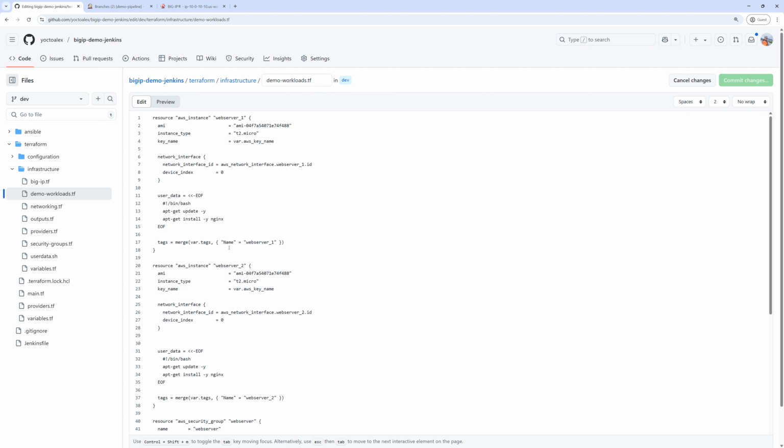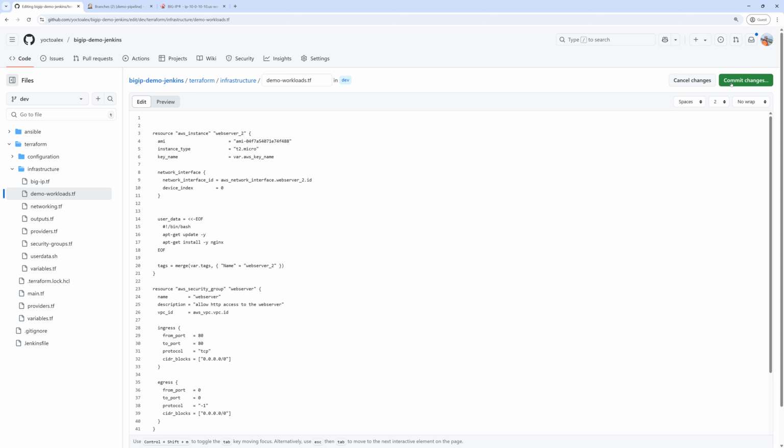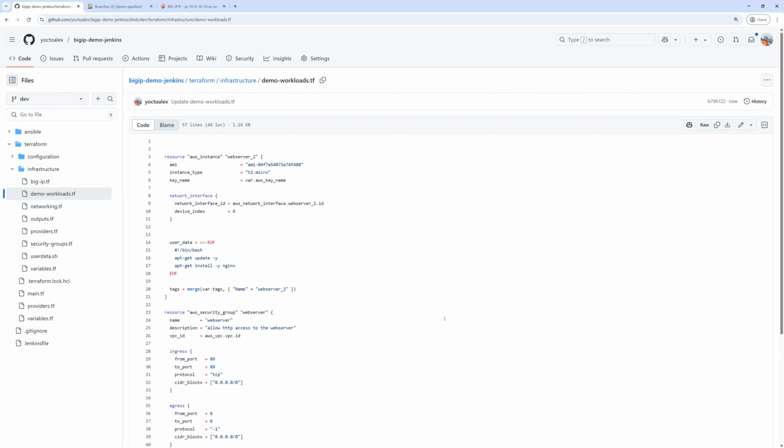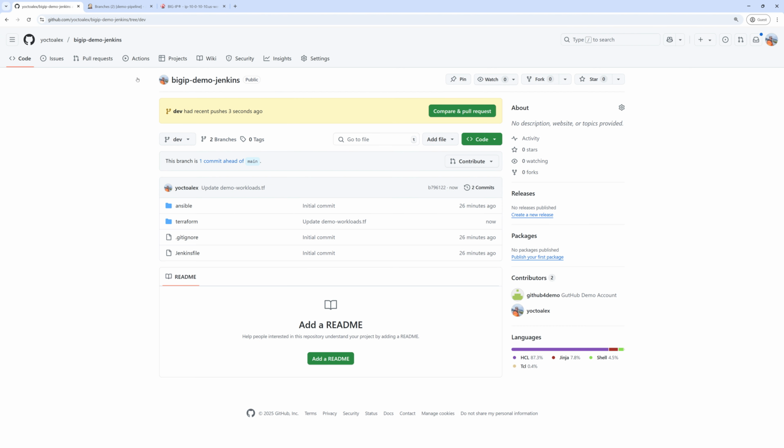Now let's test the pipeline by making a disruptive change to the infrastructure. We create a new branch and make a change to the workloads TF file where we remove one of the workloads. Then we commit the change. As we can see, Jenkins automatically detects our commit message, but the pipeline is skipped because the branch is not main. Now we open the pull request into the main branch.